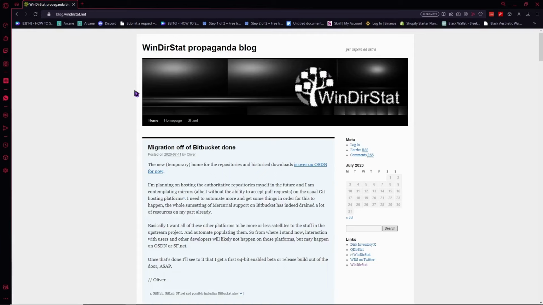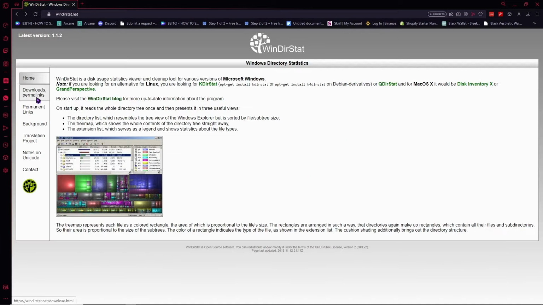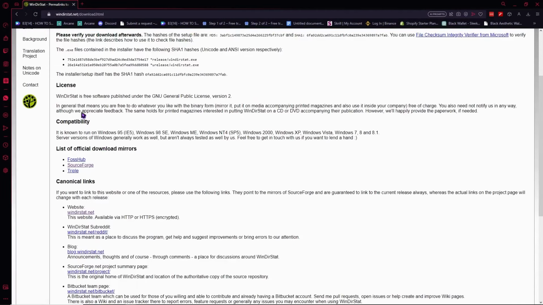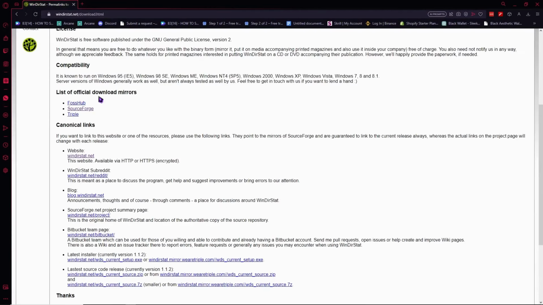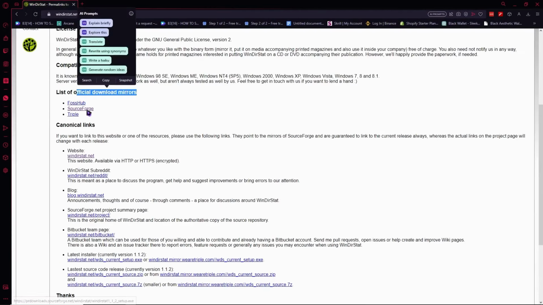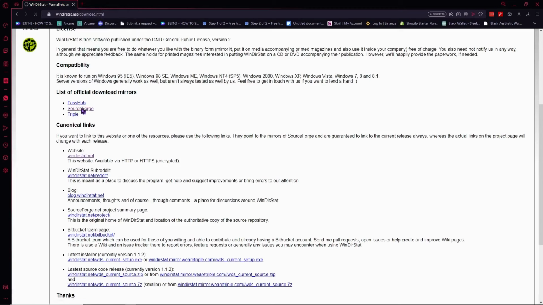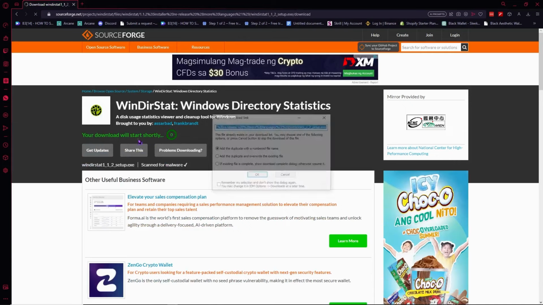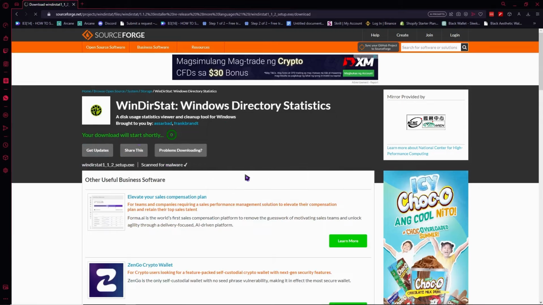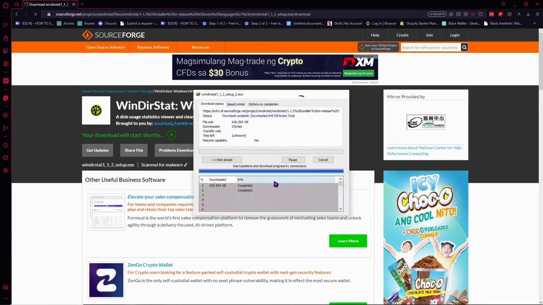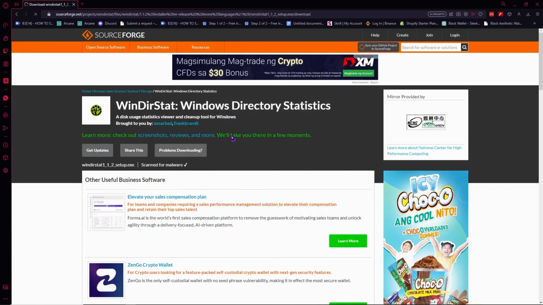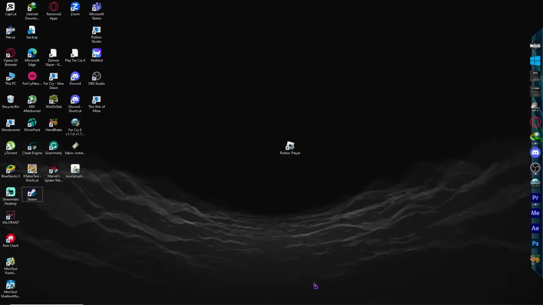And you want to go into downloads and permalinks right here, and go into the list of official download mirrors, and click one of them. In my case, I'll just go for SourceForge. Now that we are here in SourceForge, as you can see, your download will start shortly. You want to start the download, and after that you want to open the file and install it, but I'm not going to show you so that I won't drag this video any longer.